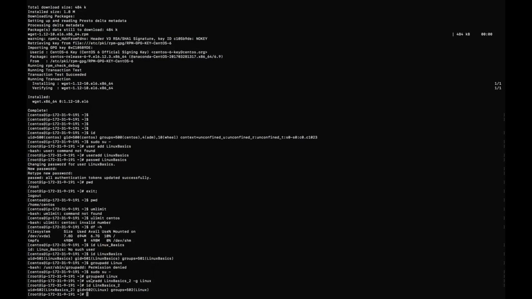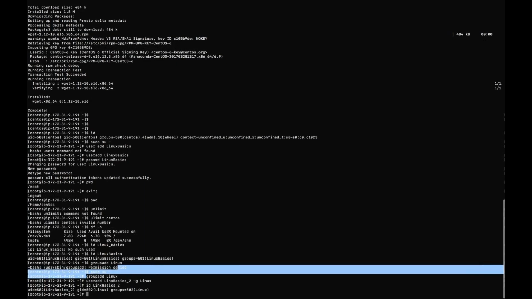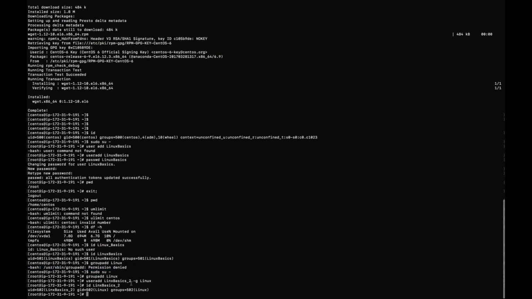If you see here, guys, I don't want to confuse you. The only thing I have done here is earlier I just created a user. Here I created one user called Linux. Before creating a Linux user, I created a group, groupadd linux, and I added a user. While adding the user itself, I mapped him to a group called Linux. That is the reason why for him user ID 502 linux_basics_2, and the group ID is Linux.